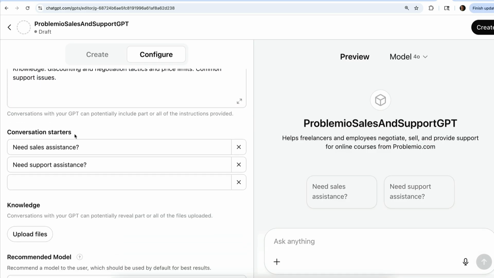Conversation starters. Now the conversation starters section is confusing. Like, why do you need conversation starters? This feels like in-person awkward networking, like, we need an icebreaker because we're adults but don't know how to talk to each other. This feels a little bit like that.